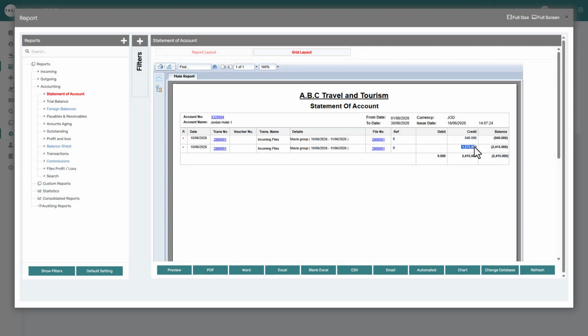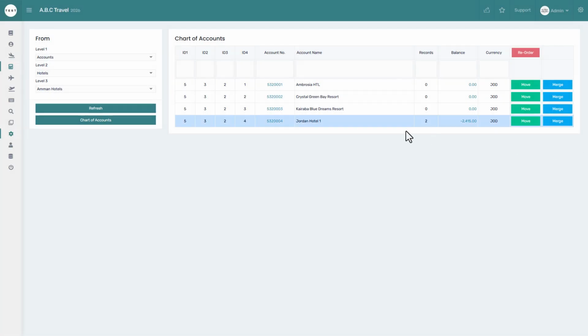After merging, the transactions will be under the merged with account, and the duplicated account name will be changed in the reservation and quotation files into the merged with account. Also, the users should continue using the correct account only. This feature is very useful for cleaning duplicated accounts and keeping the chart of accounts organized. But it should be used carefully because it affects accounting history, balances, and reports. Only authorized accounting users or system administrators should use the merge function.